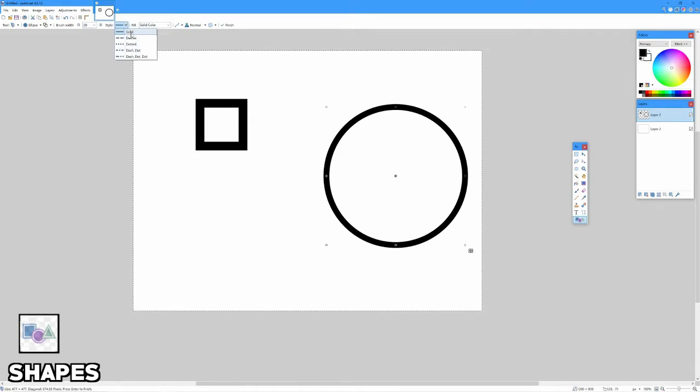So the style, I can either have solid or dashed. Then it's like squares going around the circle. Dash dot dot, that means it's a dash dot dot dash dot dot dash, all the way around. Let's put it back to solid. I can also change the fill like with the paintbrush.